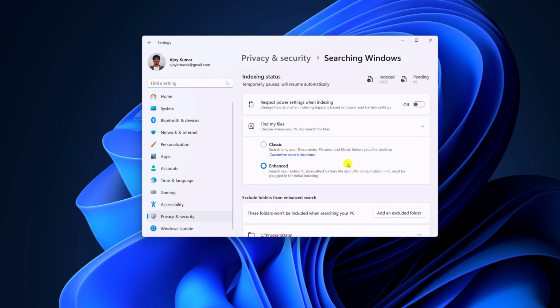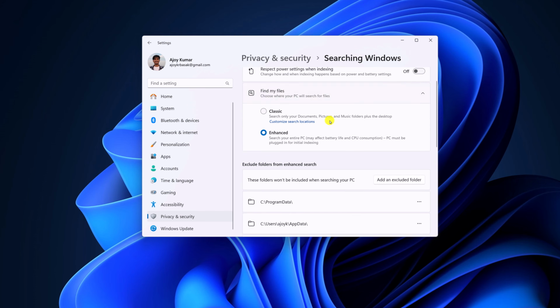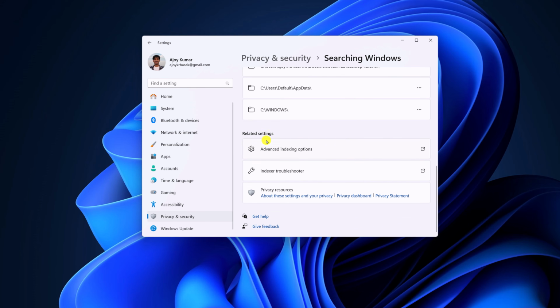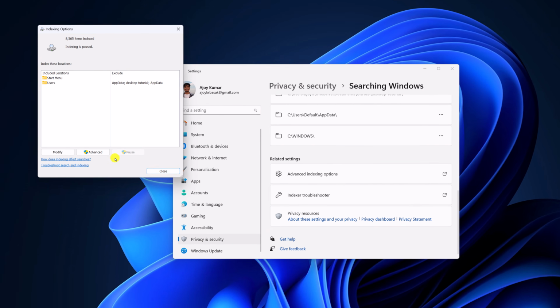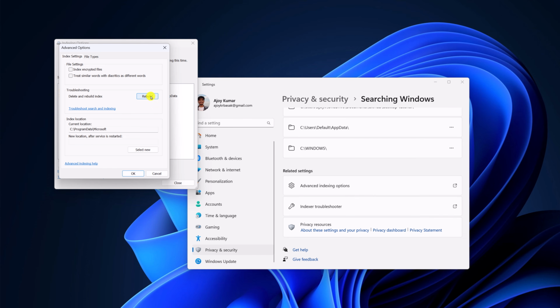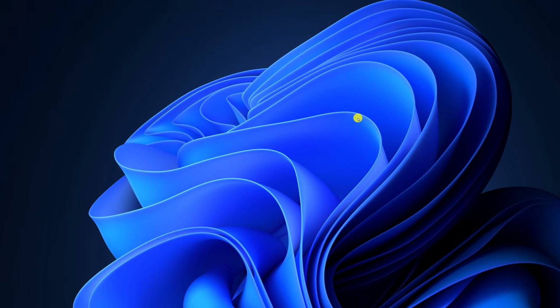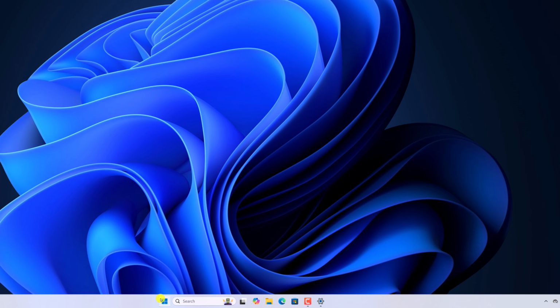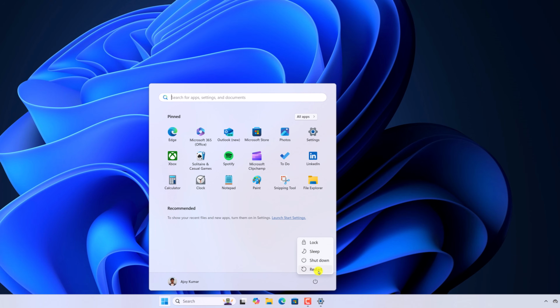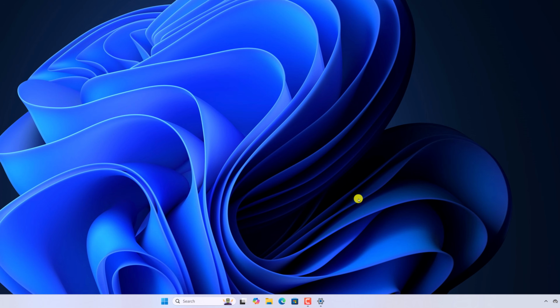After that, rebuild the Windows search index. For that, here on the same window, scroll down, and under related settings, simply select advanced indexing option. Here click on advanced, then click on rebuild, and here click on OK. After that, restart your system. For that, click on start button, click on power icon, then click on restart. And now try to use Windows search.